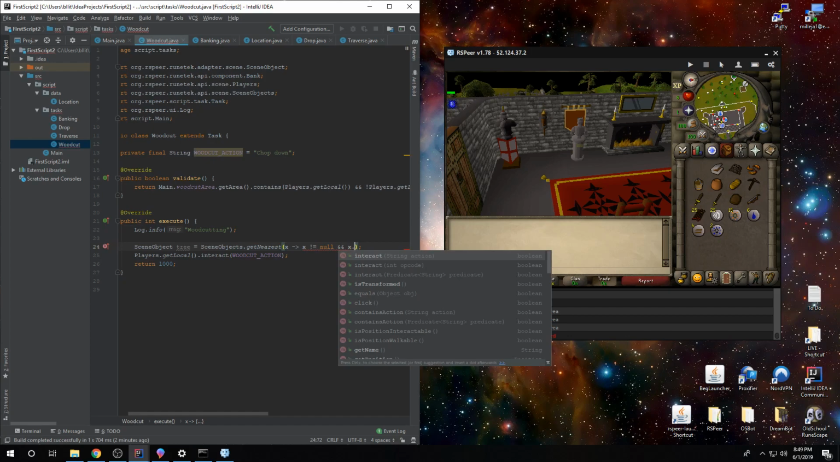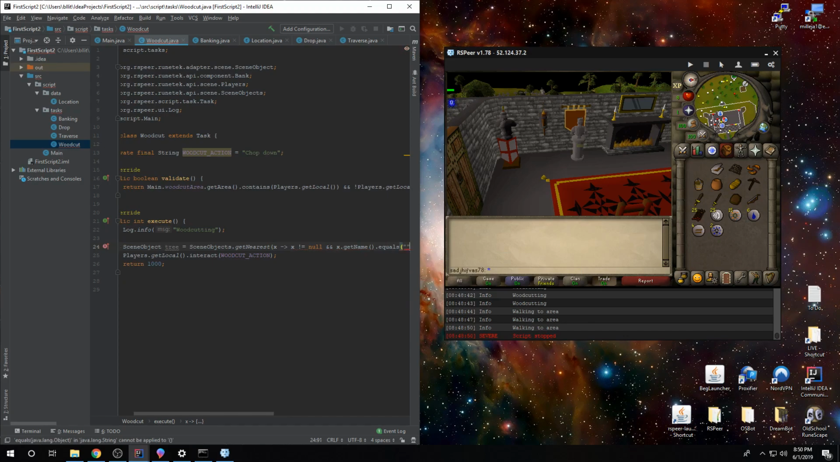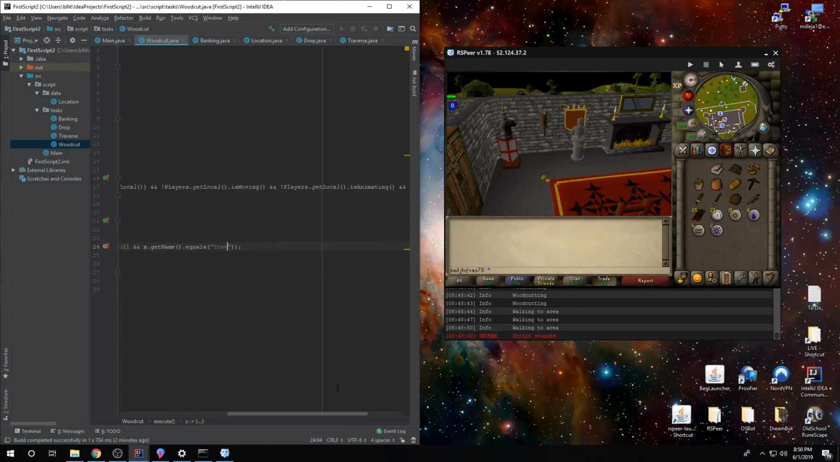Dot get name dot equals tree. Oh, do we have a variable for that? Yeah, we did. Dot equals. That's the issue. Okay, yeah. So, what is it called here?